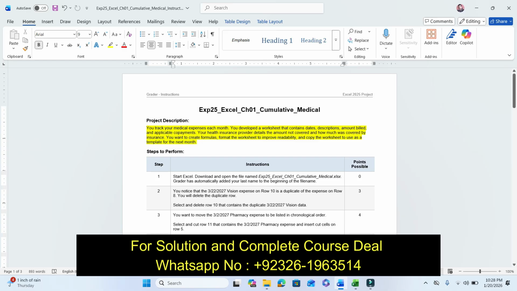You track your medical expenses each month. You develop a worksheet that contains the description, amount billed, and provider details, your health insurance provider details, the amount not covered, and how much was covered by insurance. You want to create a formula, format the worksheet to improve readability, and copy the worksheet to use as a template for the next month.